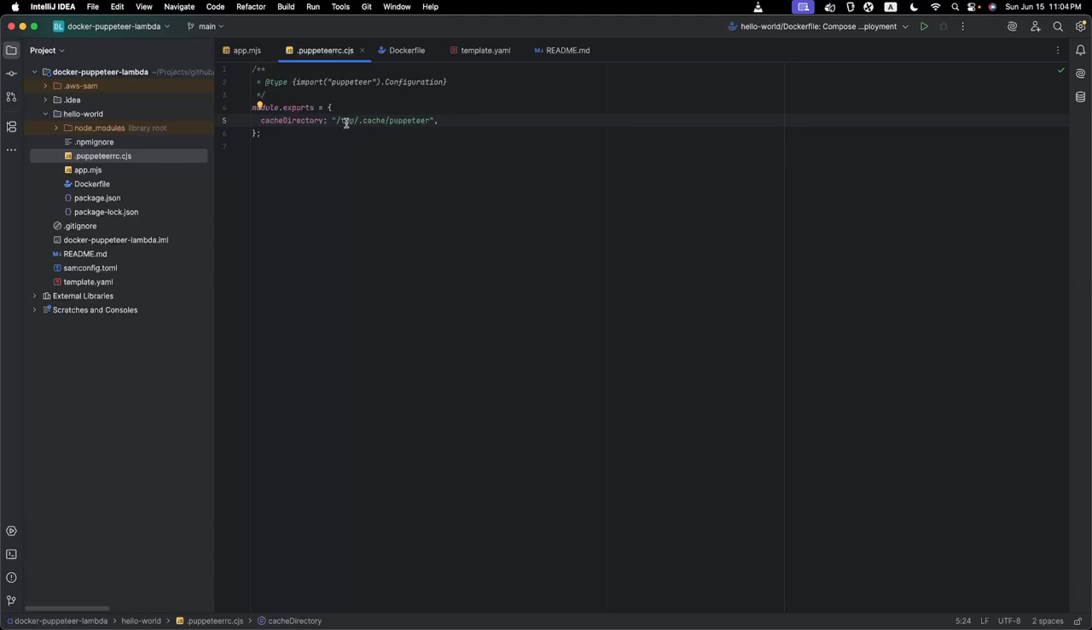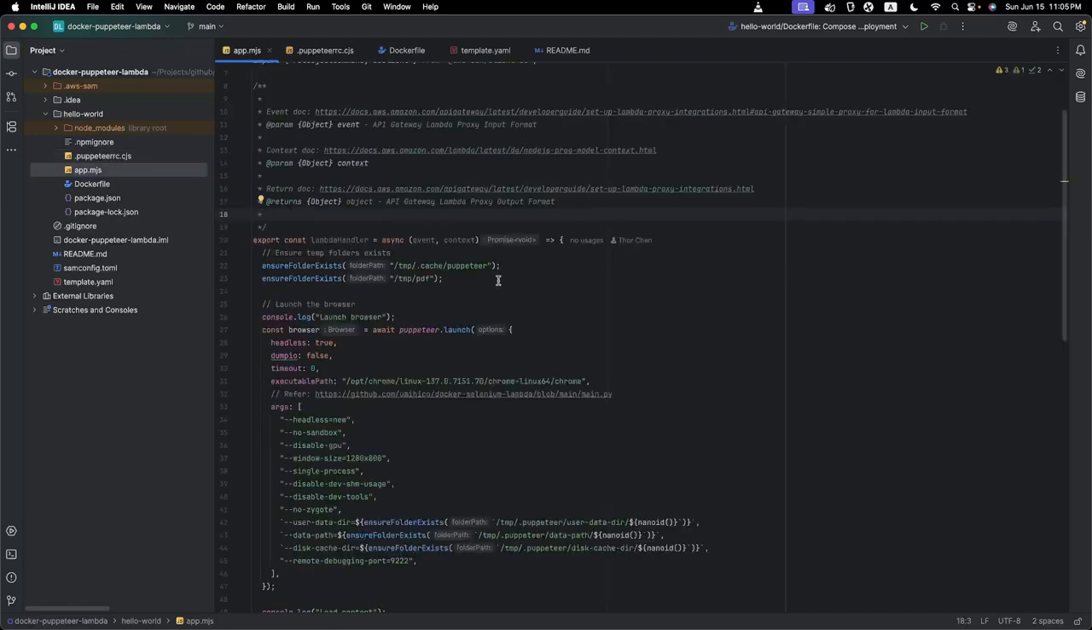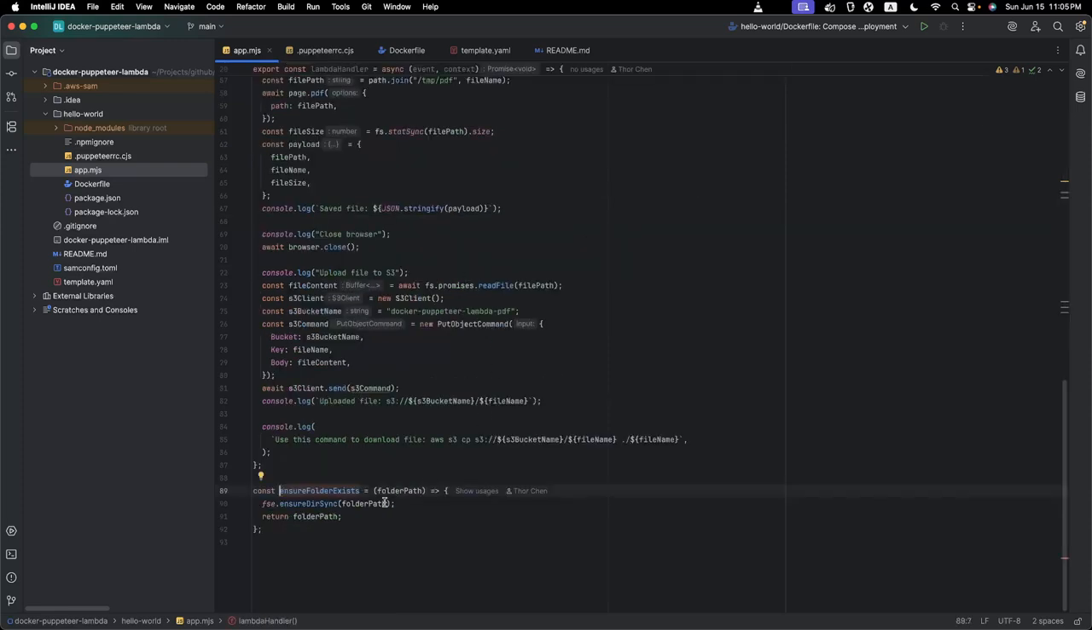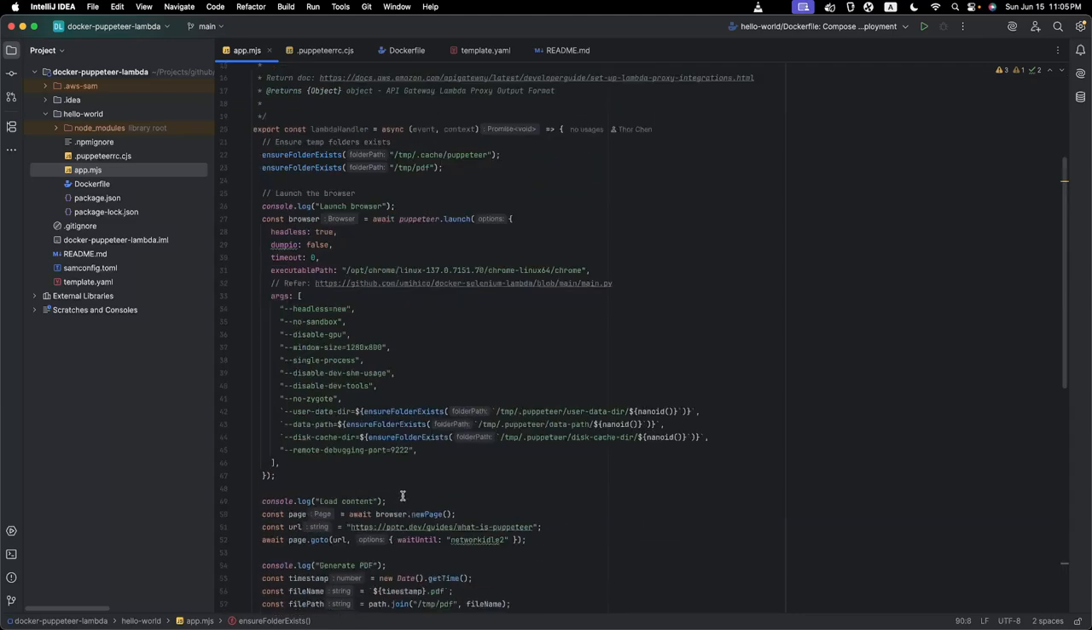The default, if we don't configure it, is under a user folder, which is not really writable. You will get an error if you don't override this configuration. So let's override this cache path and then ensure the folder exists. Ensuring the folder exists is quite easy as well. We use this fs-extra npm package to just ensure that the directory exists synchronously.